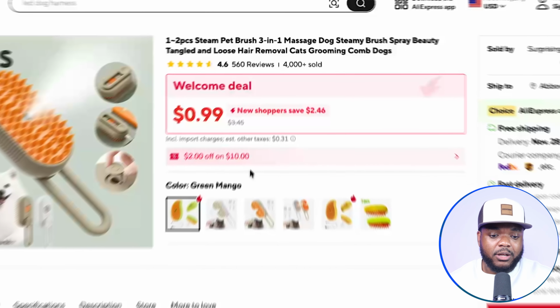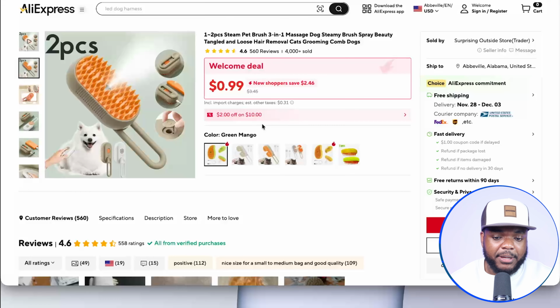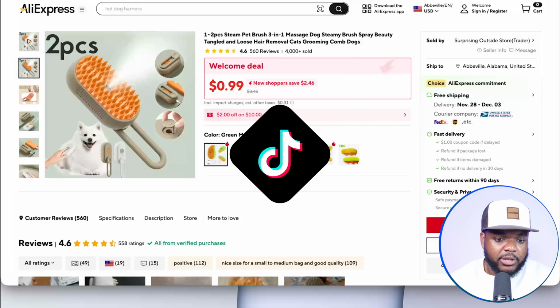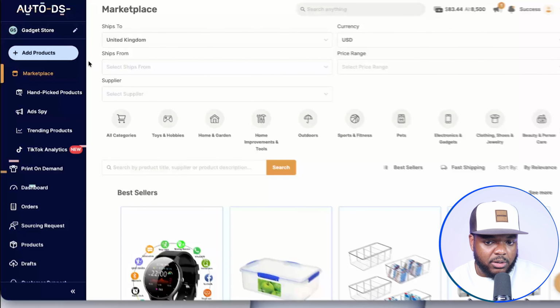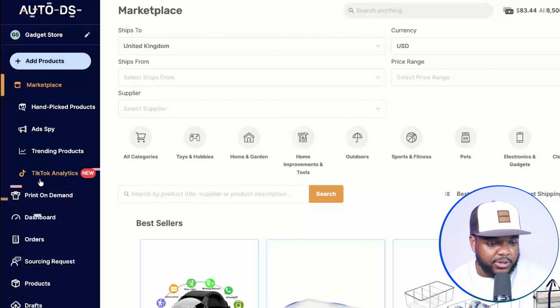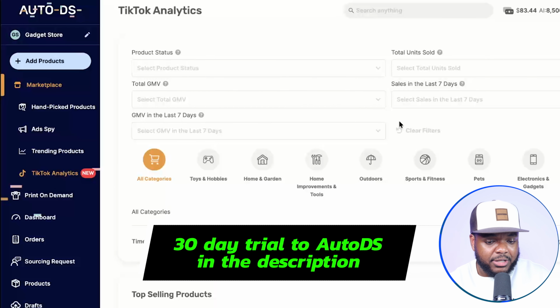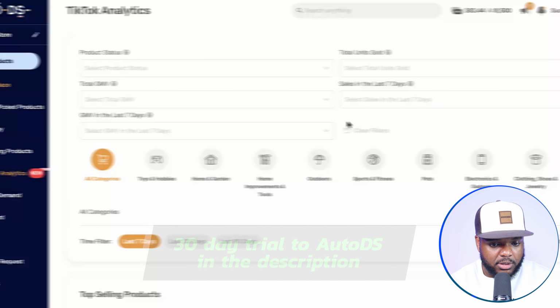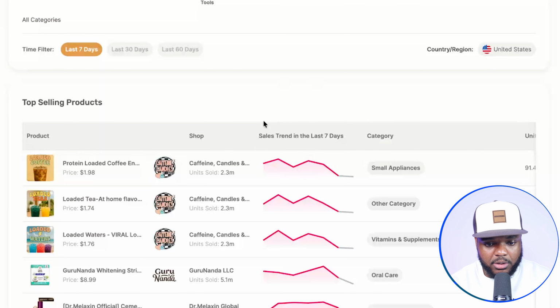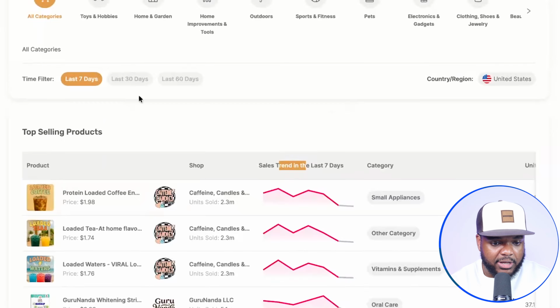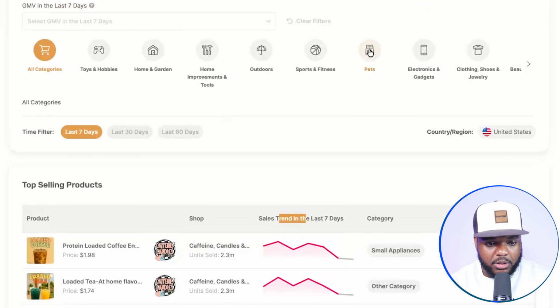But from this point, when it comes to confirming if this is something that people care about on TikTok or not, if I just go over to this tool called AutoDS, as we can see on the left-hand side, they've got this new feature called TikTok Analytics. So if I just click into this, I've been using this for the past few days and I find it really, really interesting because you can essentially figure out what's being searched for a lot on TikTok, and you can also see the trends in the last 7 days, 30 days, and 60 days. But let's focus on pets for now.